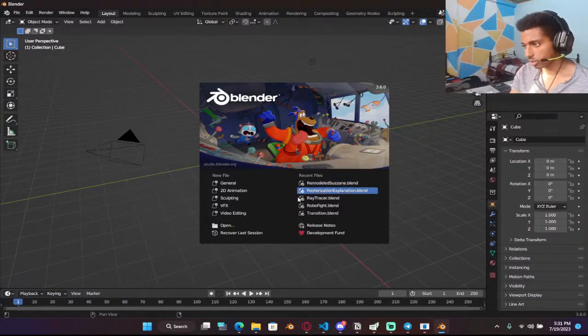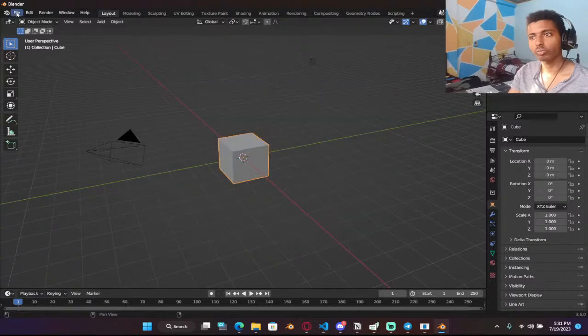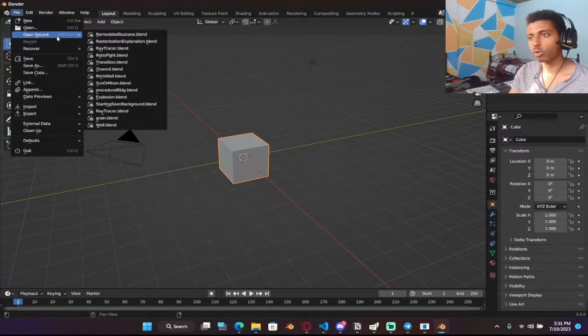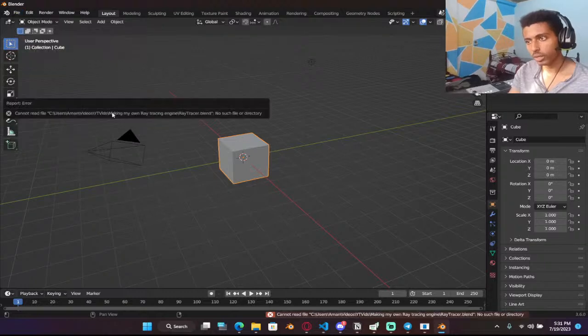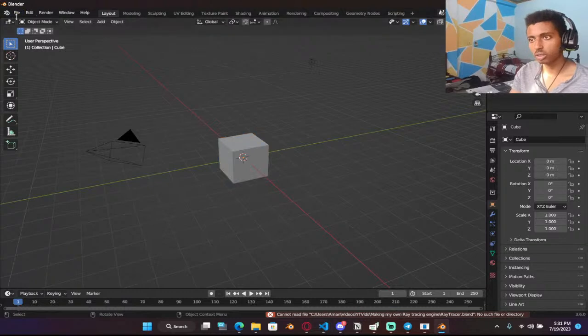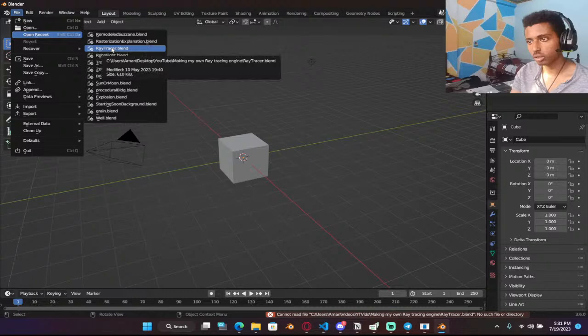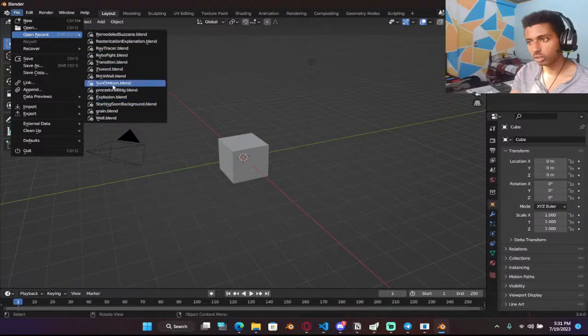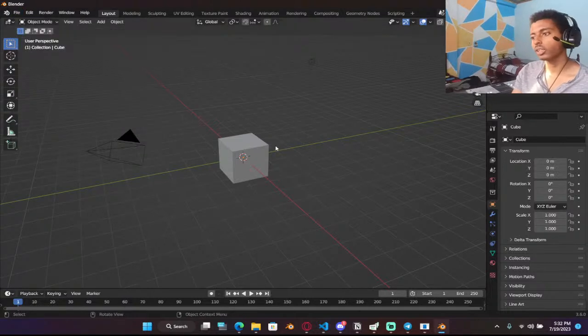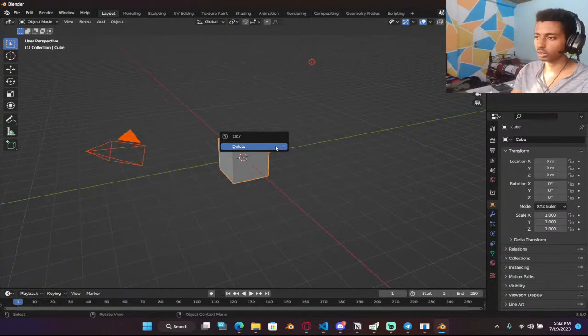File, open recent, ray tracer.blend, cannot, what? File, open recent. I think I deleted the file. That's quite annoying. Anyway, I can build it. It's okay.